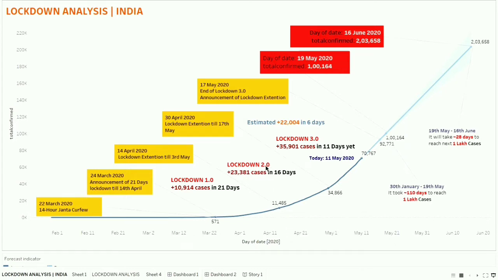Then there was an announcement on extension of this lockdown till 3rd May. This lockdown was further extended to 17th May on 30th April. So lockdown 2.0 had 23,000 cases in 16 days till 30th April. If you observe, the rate of lockdown 2.0 was 1.5 times that of lockdown 1.0.